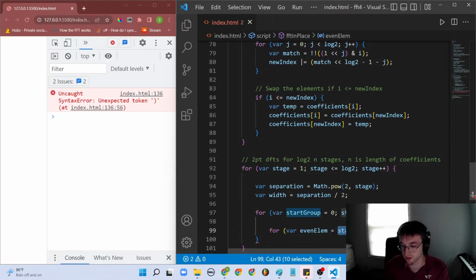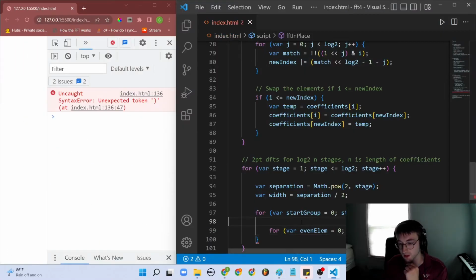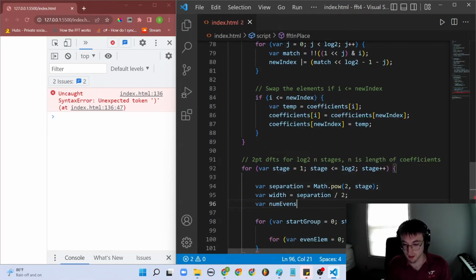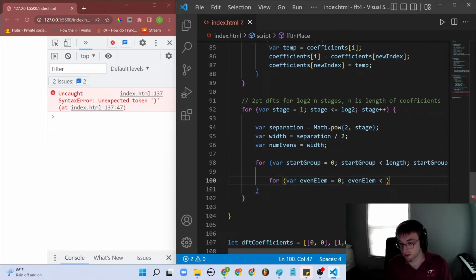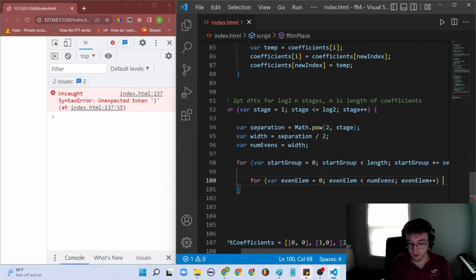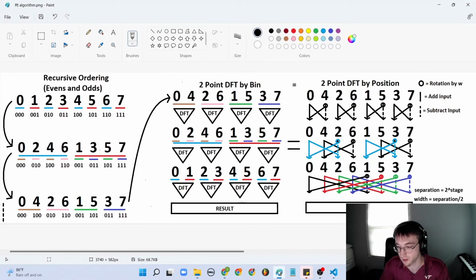So I'm going to just call this 0. And it's going to be less than what, right? It's going to be less than the number of evens and odds per group. So I'm going to make another variable and say var num evens, and that's going to be equal to width, as I mentioned. And so we're going to say less than num evens, and then even element plus plus. All right? Okay, great. So now we basically do this num evens times for each group, right?